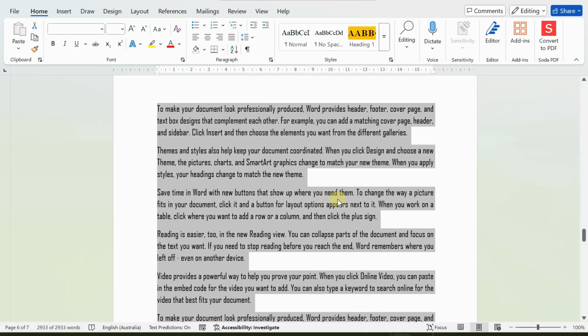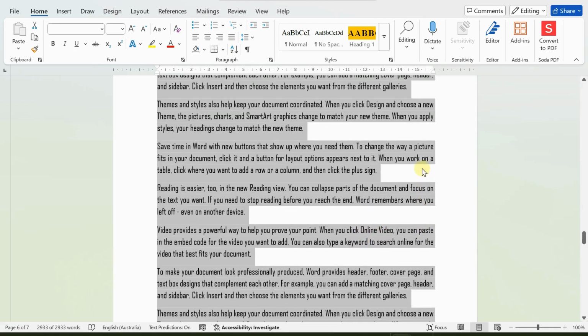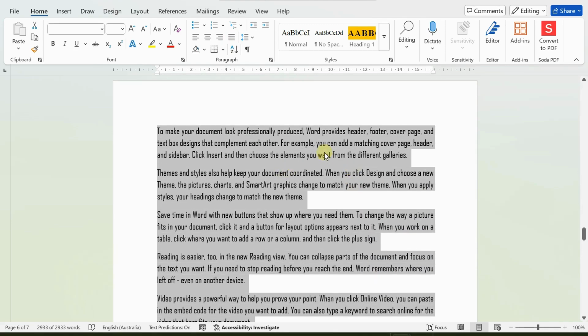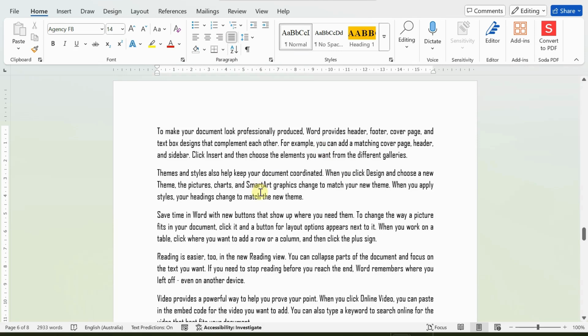So you justify that, and your text looks very decent and nice. So that's the first step, that is to select all. If you want to select all the text, press Ctrl plus A. That's the shortcut to select all.